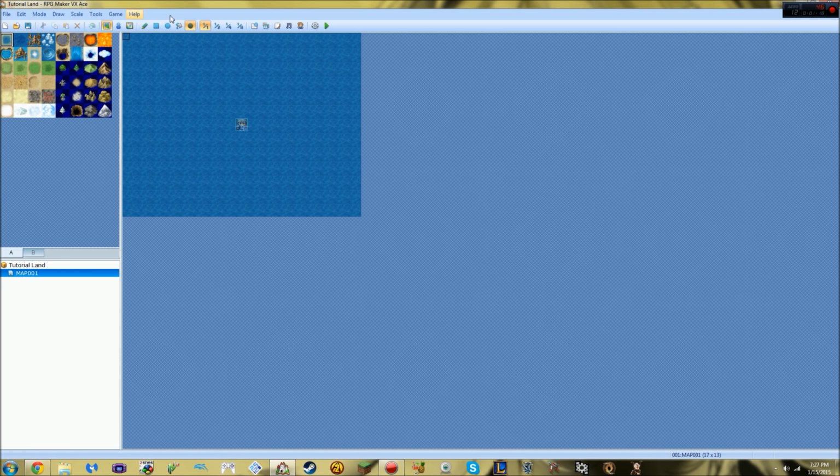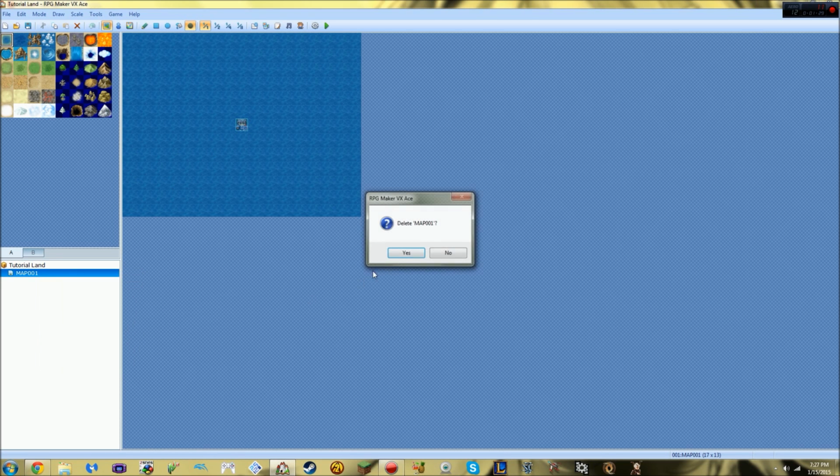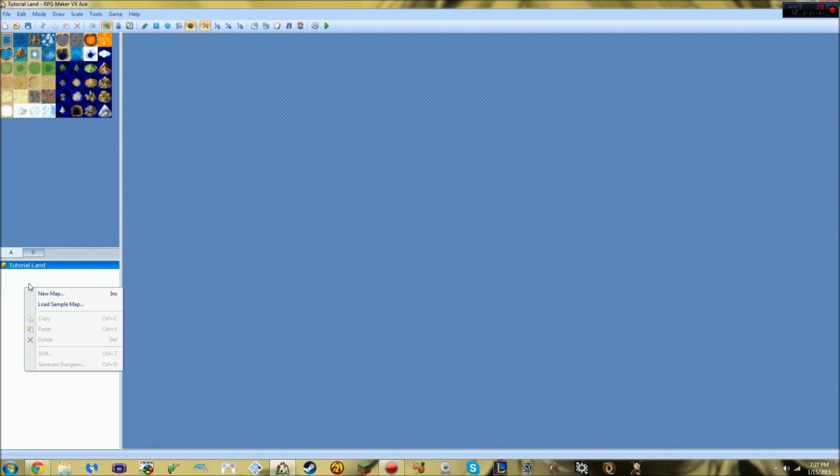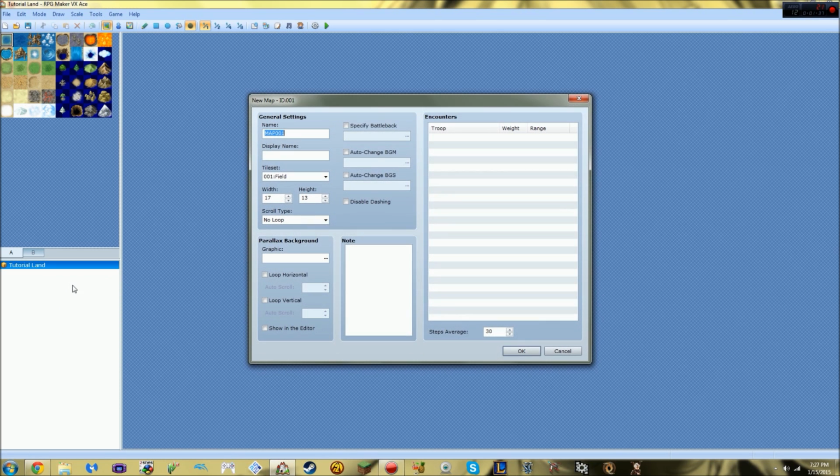Now then, let's see. Okay, so first of all, these are going to be your maps. You'll automatically start out with a map, and it'll be Map 001, right? So you can go down here and delete this map completely. It doesn't even need to be there. Right click gives all your options like usual. So you go new map.